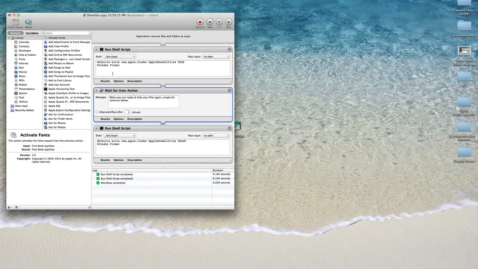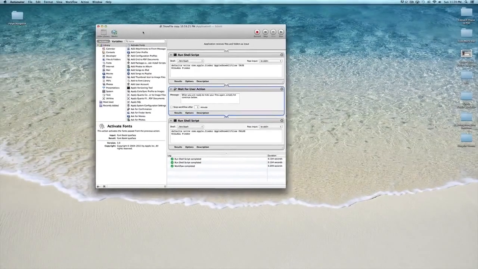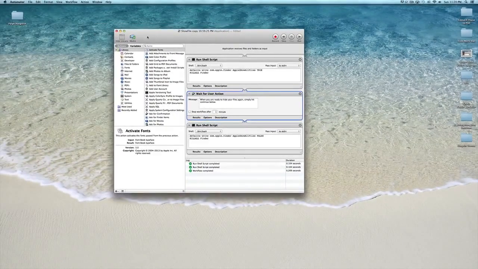Very simple, very helpful. I hope this helped you guys out a little bit, a little intro to AppleScript and revisiting Automator as well. I'll make sure to put all this in the description, all the code that you need.